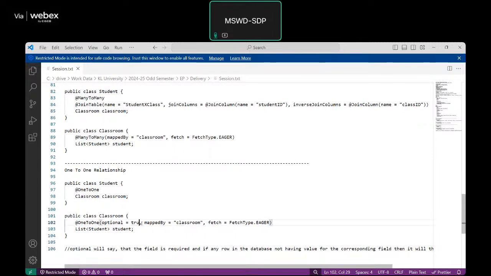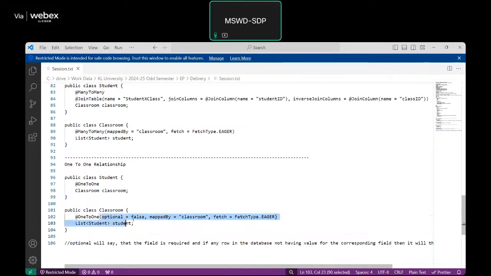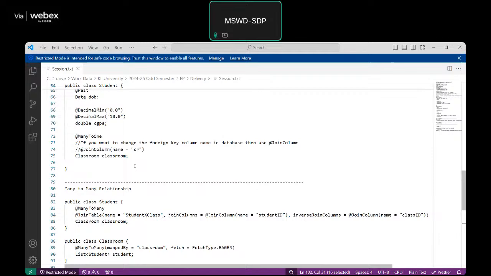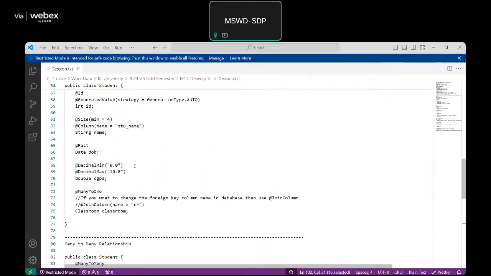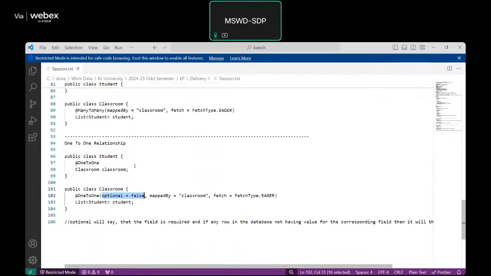But normally we won't say true. If required, we will say false. Optional false, I'm saying. Okay. This is a one-to-one relationship. This optional is, once again, I'm saying, optional. You can use it or you may not use it. Okay. You can use it with many to many also. You can use it with many to one also. It depends. So this is one to one relationship.